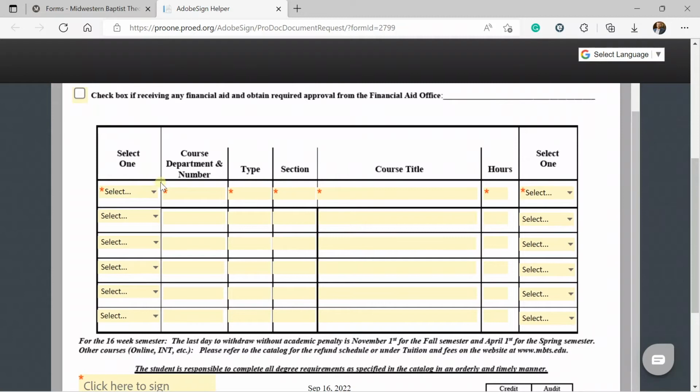Now, this is the main section of the AddDrop form. This is where you will physically add in or drop a class. So let us first add a class. We're going to select Add. We're going to type in the course department and number. So in this instance, I'm going to type in MS 7011. Under type, it's an online class, so I'm simply going to type OL to signify online.